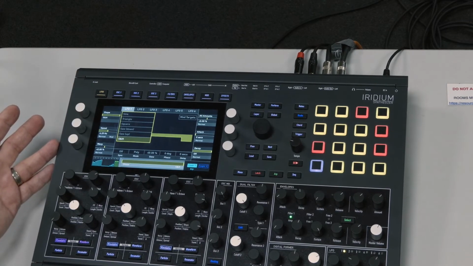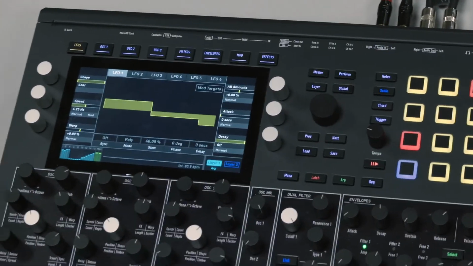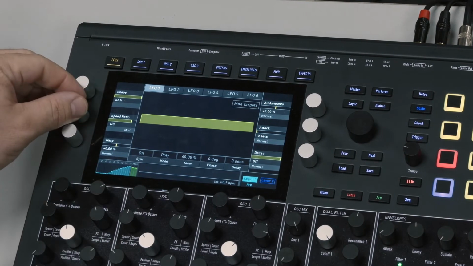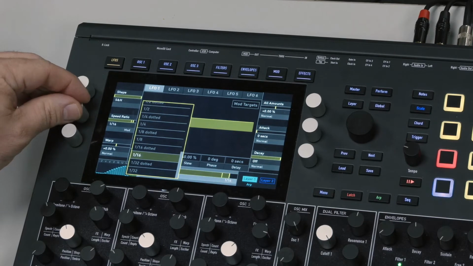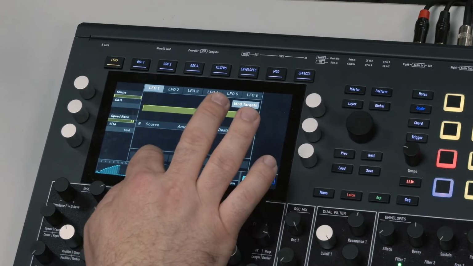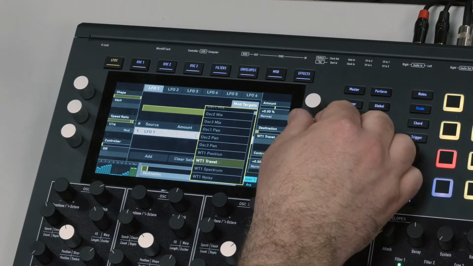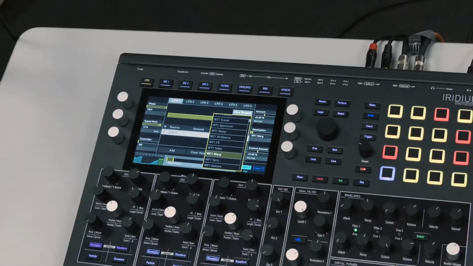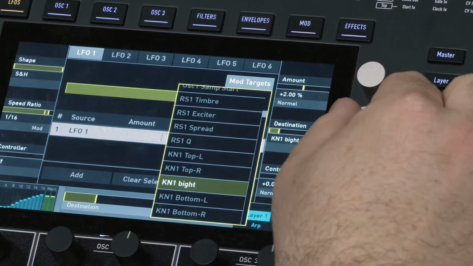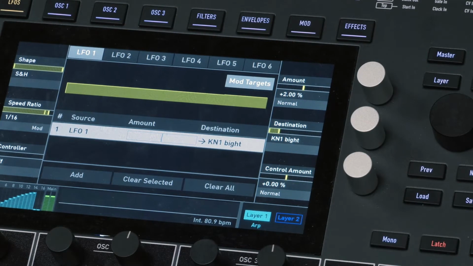Let's do a sample and hold. Anyone remember what that is? Sample and hold? Exactly, okay. And we're going to press sync. And this is going at 16th notes, so let's make it at 16th notes as well. And then I just have to go mod targets, add, and now have a look. If we go to destination, and I go down here, zoom in so you can see. Destination. It'll be under K. Ah, there's my new value, KN1 byte. Okay.